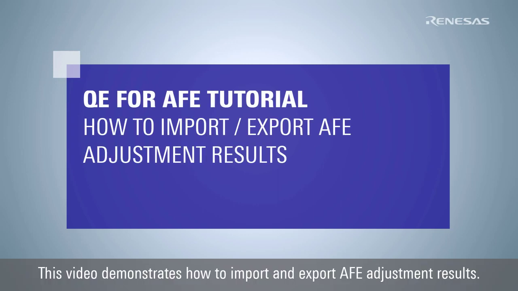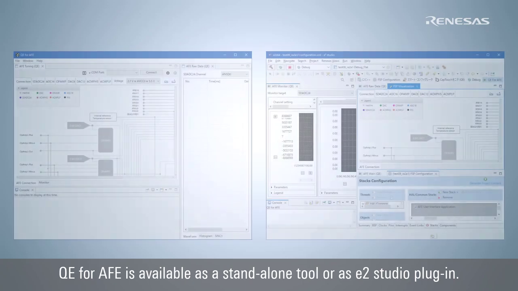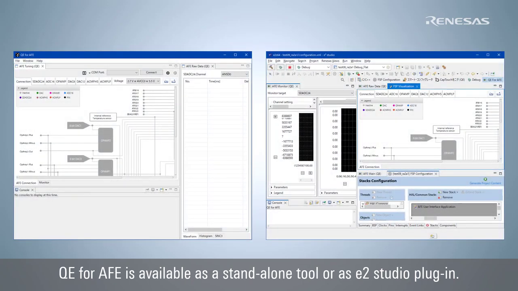This video demonstrates how to import and export AFE adjustment results. AFE for AFE is available as a standalone tool or as eSquare Studio plugin.